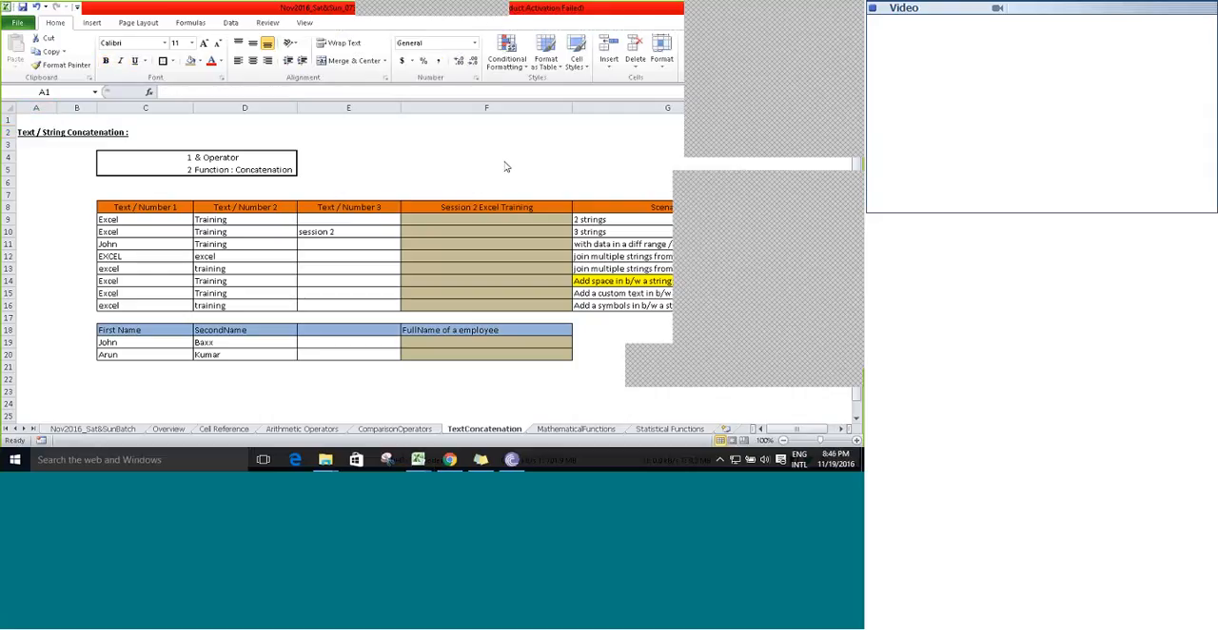Right, I'm just resuming the recorder back. Fine. So we have two more concepts that are planned for today. That is text concatenation and then mathematical functions. So these are the remaining two topics we are going to discuss today.